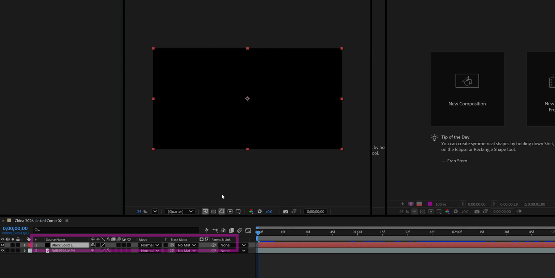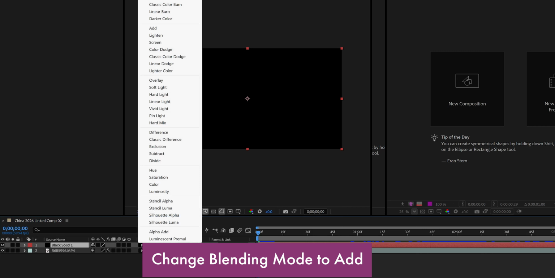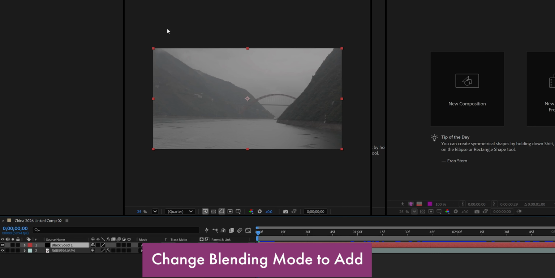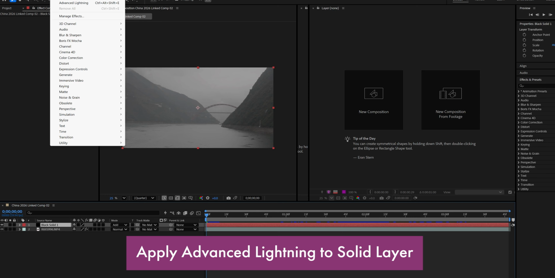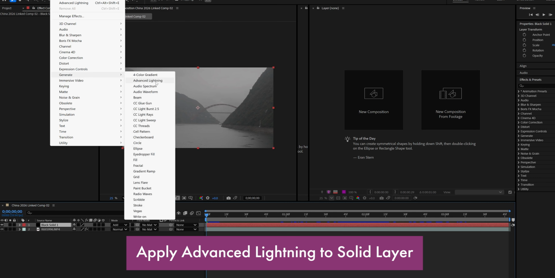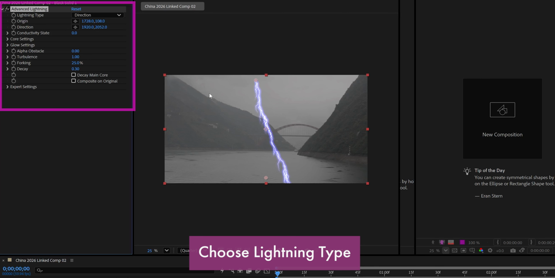Hit OK. In the timeline, find the mode column next to your solid. Hit F4 if you don't see it, and set it to Add. The solid's pure black background becomes completely invisible, and only the additive light of the bolt passes through to your footage underneath. Before you start adjusting parameters, take a look at the lightning type dropdown.